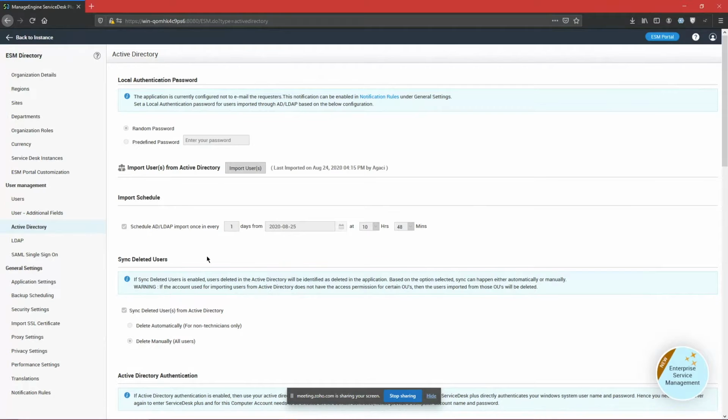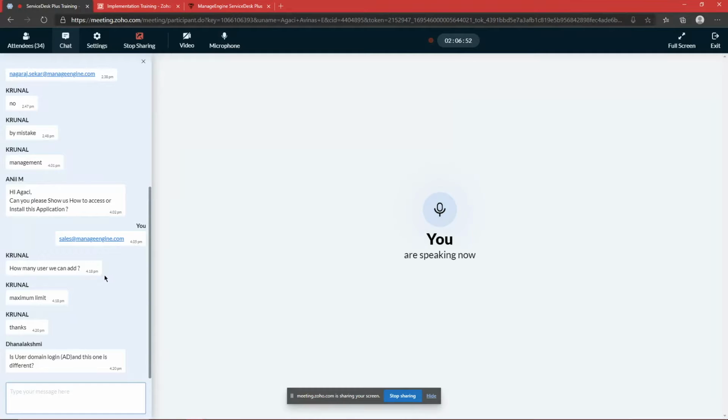So we do have a good question here. How do we handle the deleted user information? Is the user domain login ID different? Not exactly. Dhanalakshmi has asked if the user domain login from the AD is different from the domain which we have in the application. It is actually the same.